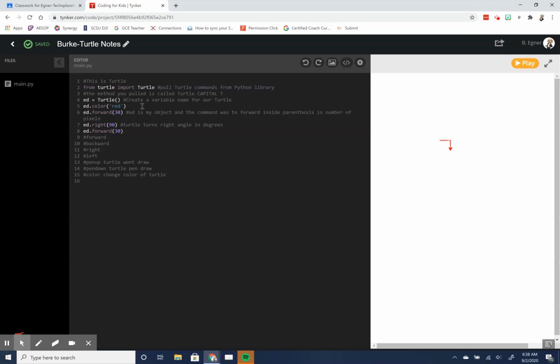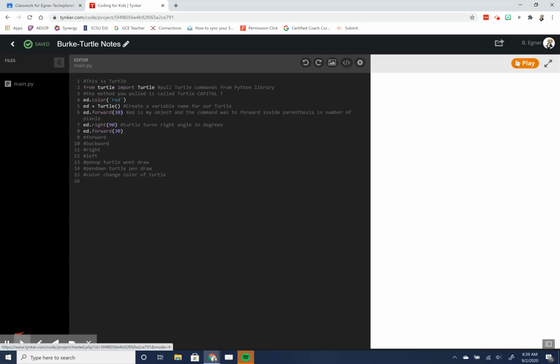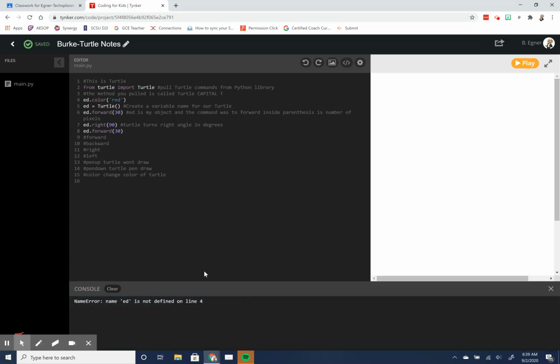Now here's one thing that's super important for you. Watch this. I'm going to make an error in my code real fast to show you a problem. So I'm going to go up here, cut this out, and put this above where I created ed. Now when I hit play, I'm going to get an error. This down here is our console. It will tell me where my error is. It says name ed is not defined on line 4. Okay, so here's where my problem is.